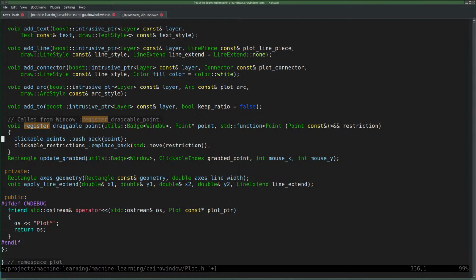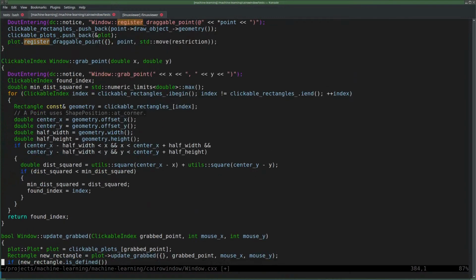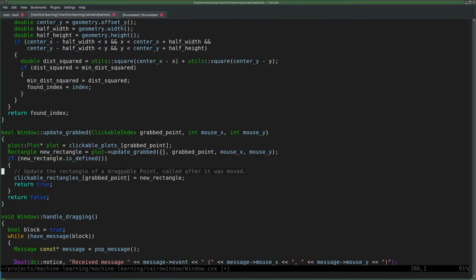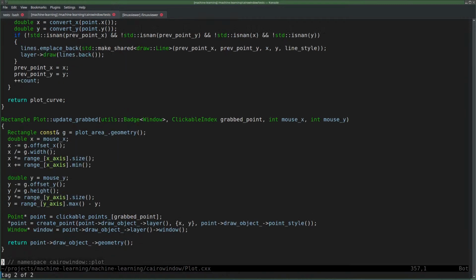Right. So now the plot object has the restriction, which means that the update grabbed of the plot, which is here, can call it. So we're taking the mouse coordinates here in pixels, converted to the double values of the actual graph, and then we have to restrict it.